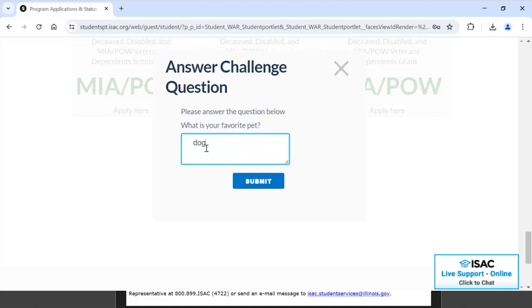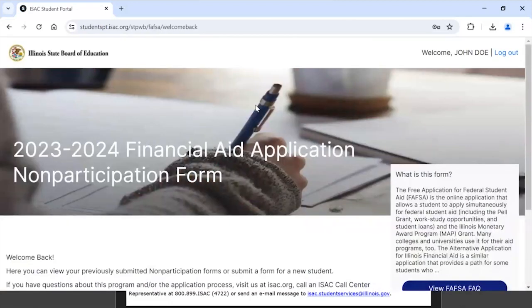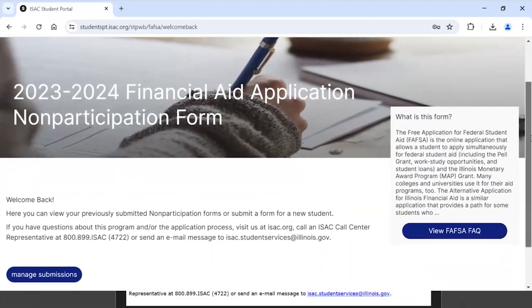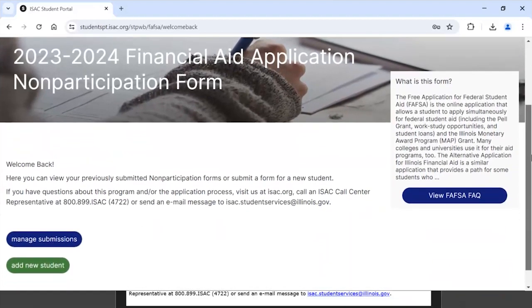profile that I created. What is your favorite pet? Again, answer the challenge question. And now it is directing me to the electronic non-participation form. Here you can see I'm logged in as John Doe. That is just what I have for the dummy account that I have on Student Portal. It will automatically prompt them to the 23-24 financial aid application non-participation form, since that is the current academic year we are in. That is the non-participation form students should be submitting right now.